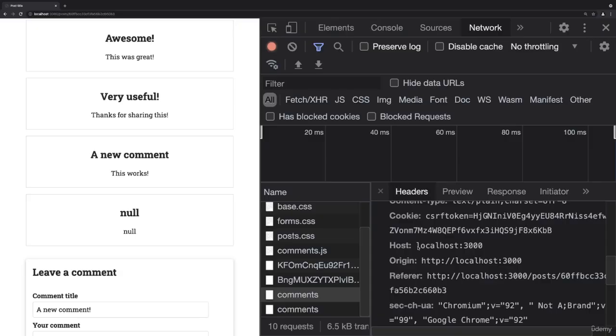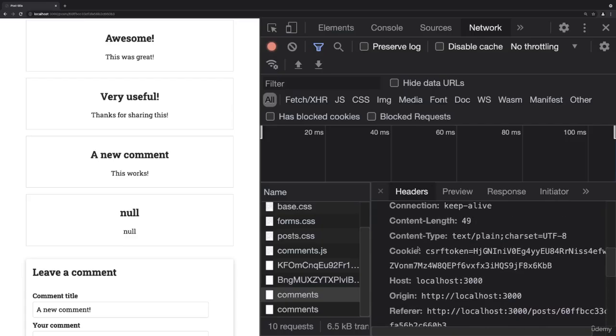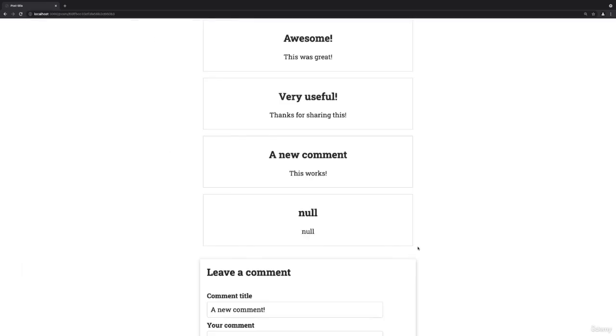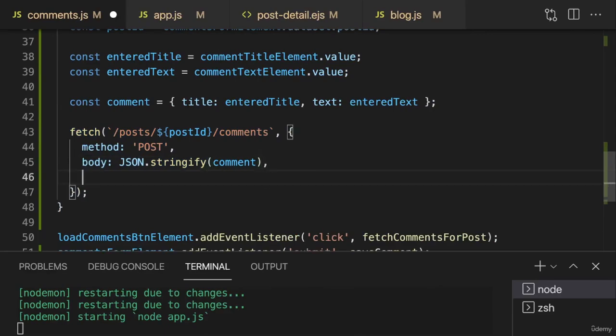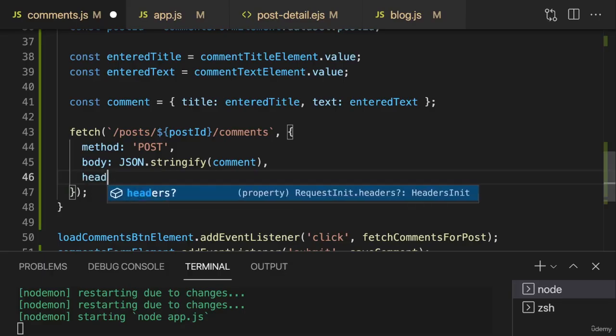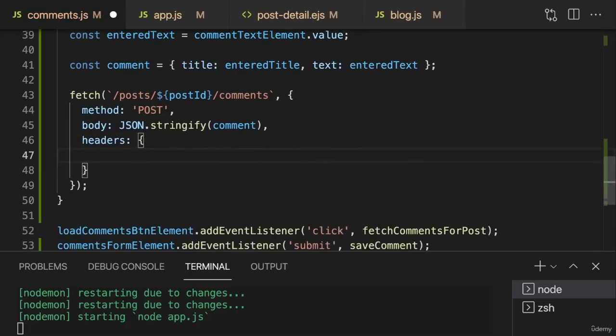But since the browser didn't create the request, the browser did not add any metadata describing the kind of content we're sending. And therefore that's something we need to do ourselves. Here in the front-end code in comments.js, we add an extra piece of configuration to this fetch function, and that's the headers property. We can set this to a JavaScript object to define some extra headers, some extra pieces of metadata that should be attached to the outgoing request. And this metadata always has a key value format. You have a header name and then a value for the header.